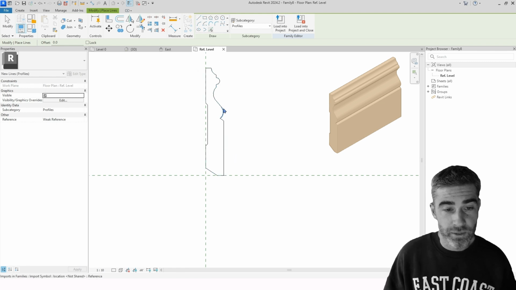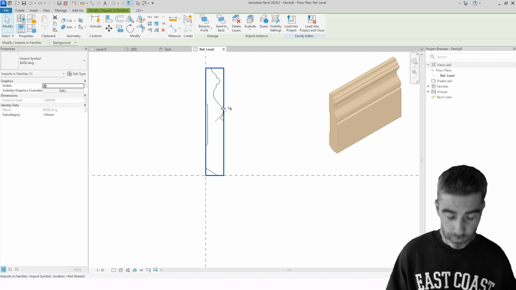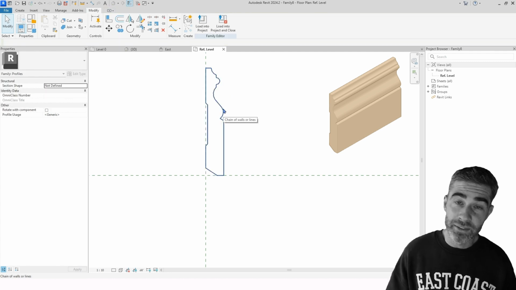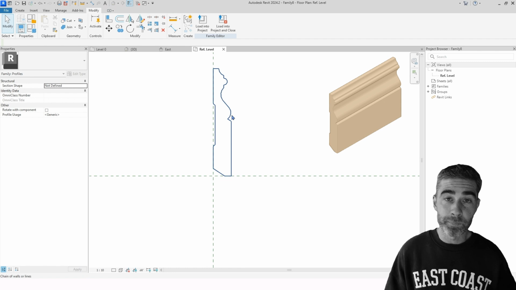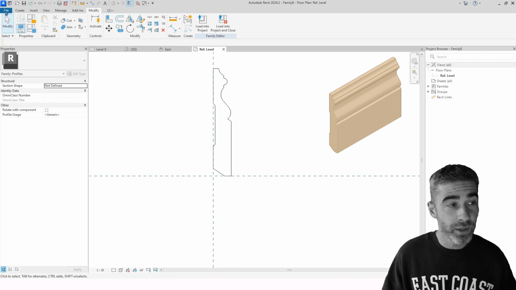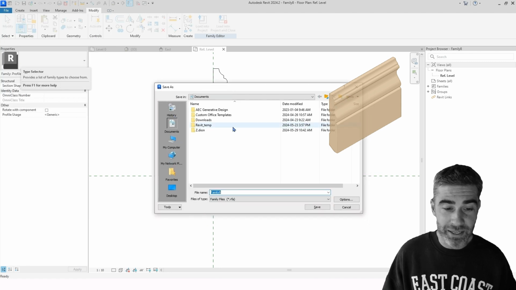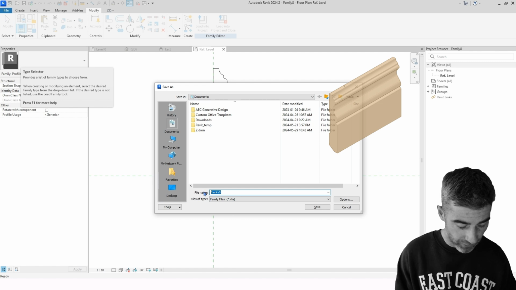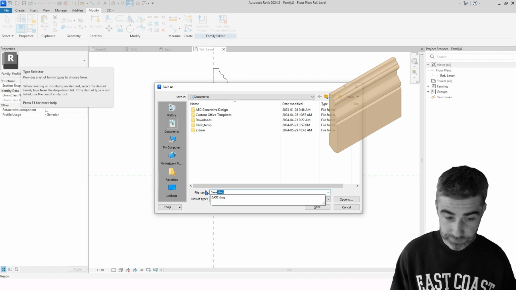So once you've got your lines in there, what I like to do is remove our CAD reference. But before we load this back into our project, what we're going to want to do is go to File, save this, and give it an actual unique name. So in this case, we'll call this base.